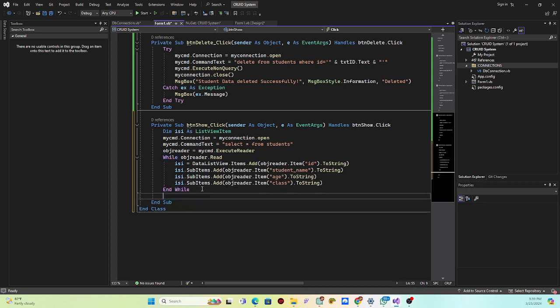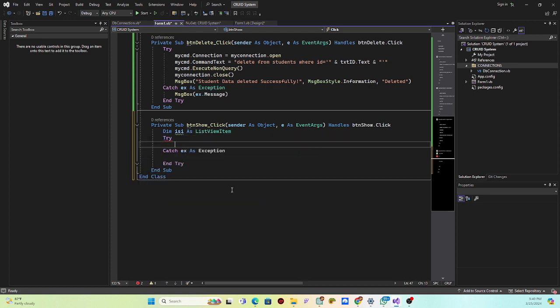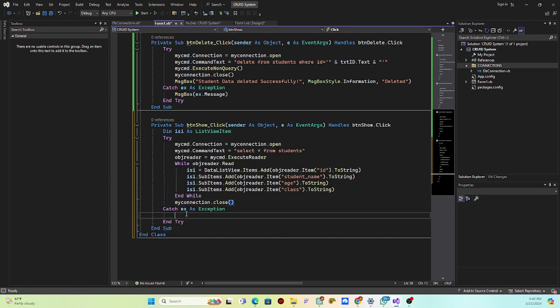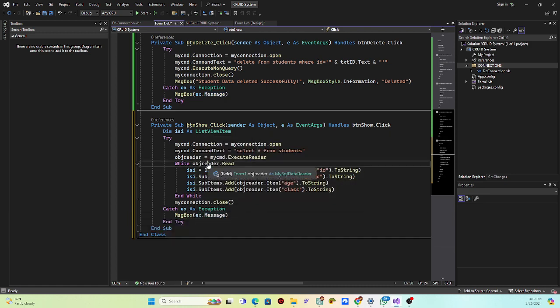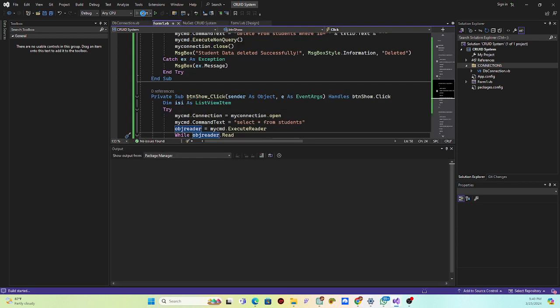So after this we will just have to close the connection. So my connection dot close, just like this. And let's use try catch exception so that we can prevent any error. So try, then we paste it here, then we say MSG box. If there is any error, it should show the error. This is really, really good. So now let's test this and let's see how it's going to work. So first of all, let's click on this. Let's wait for this to run.